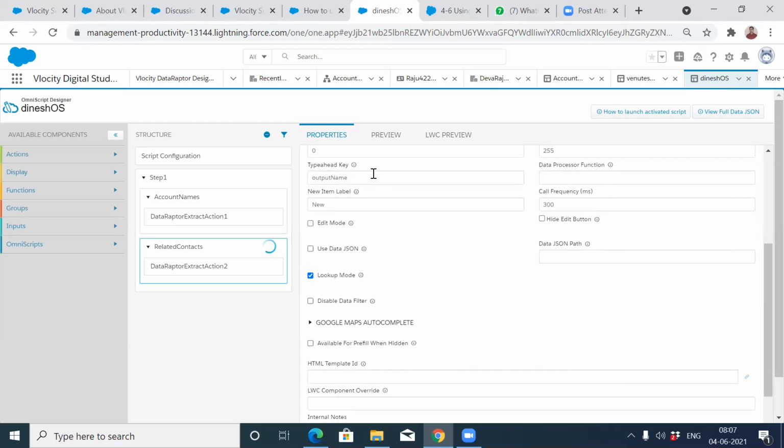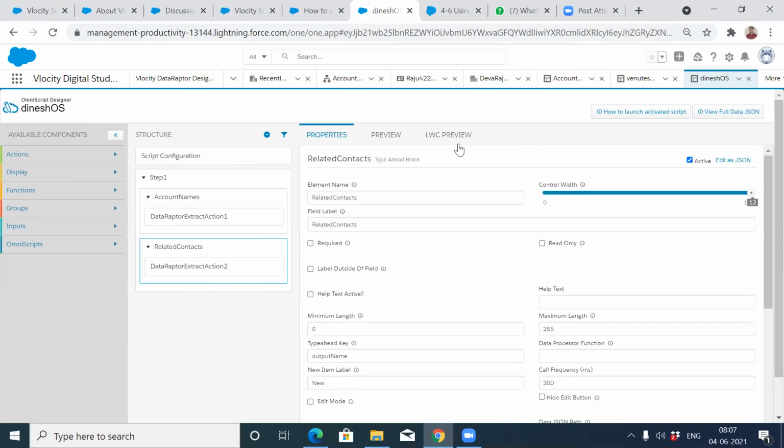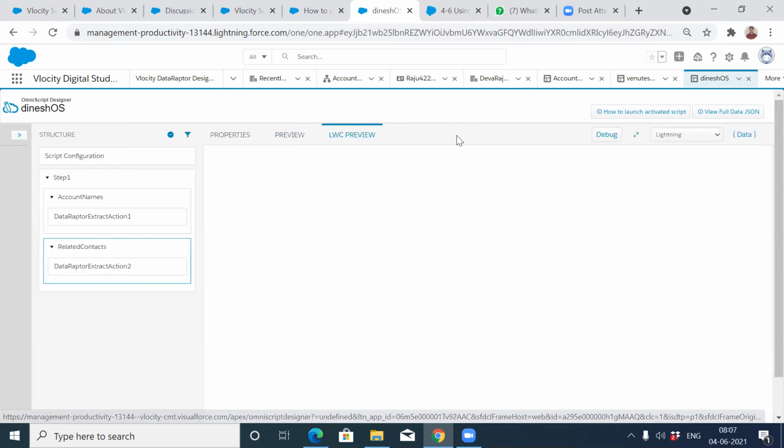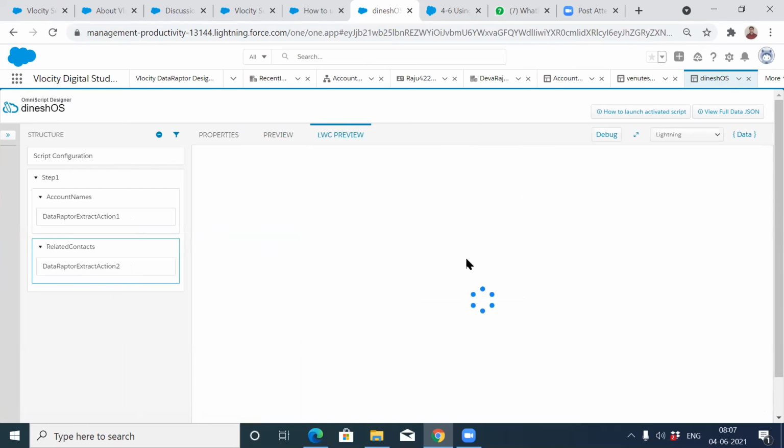Here, is the type head key required or not? Yeah, it's required. Whatever you read from that data after, that is displayed as a type ahead key, right? Yes. Yeah, you can preview now. This is how I did, Bala.